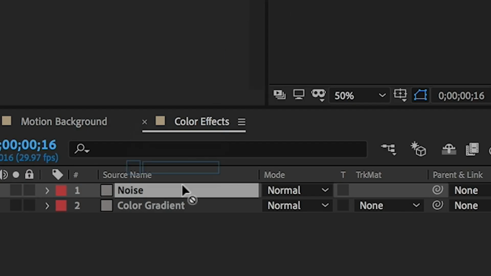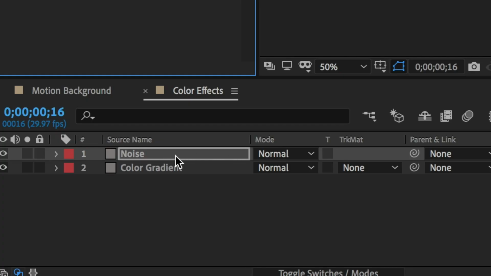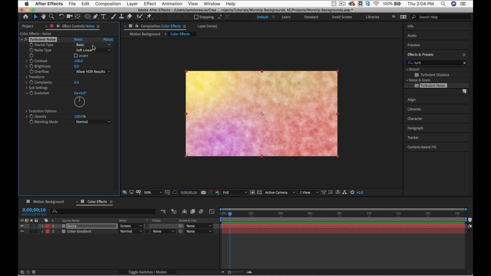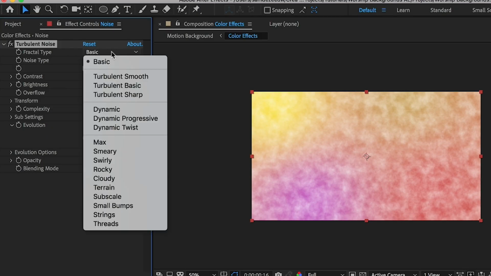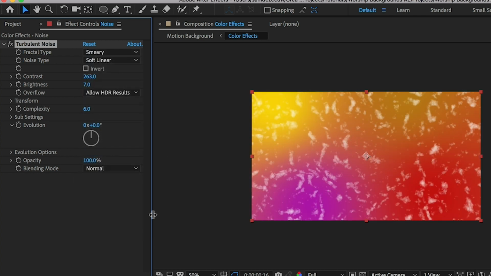on a new solid, and we'll call it noise. So to get rid of the black and just deal with the whites in this layer, we want to go to the blending modes and set it to screen, and that way we're left with just the white elements. So for the sake of just mixing things up and getting an interesting look, I'm just going to set the fractal type to smeary. And then we can play with the contrast and the brightness and begin to get much more defined shapes within these whites.